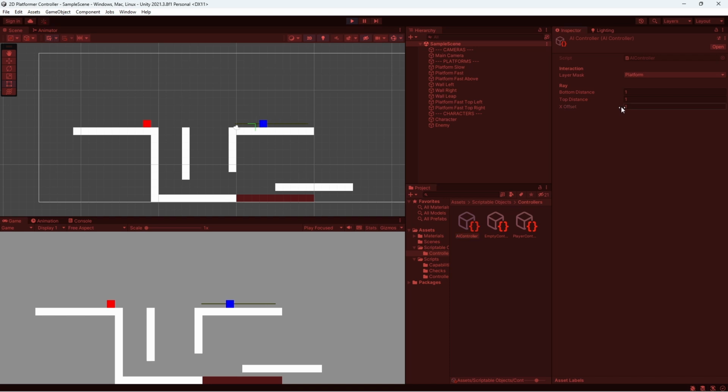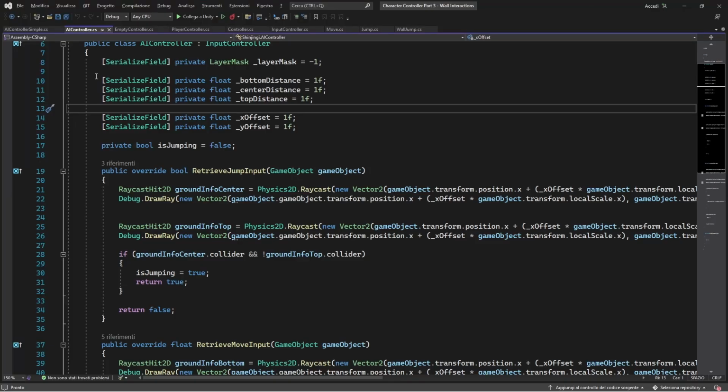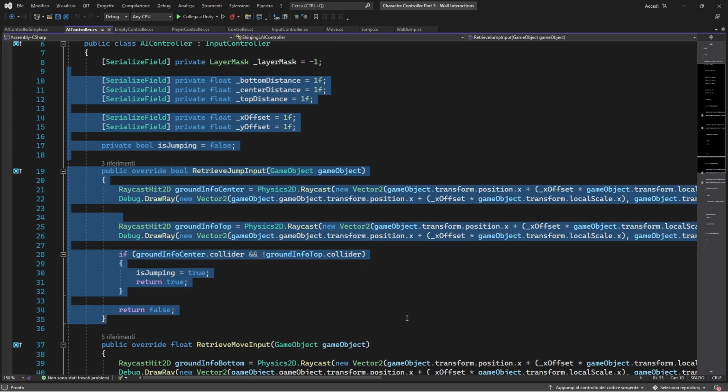You can increase the X offset to decide how far in front of the player the ray is, and also how long each of the rays are. And if you want to add more functionalities to the AI, you can just write the logic for it inside the appropriate methods. For example, to make the character jump when reaching an elevated platform.